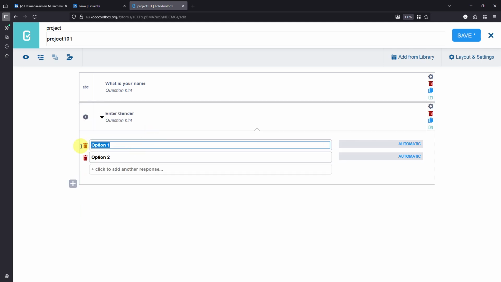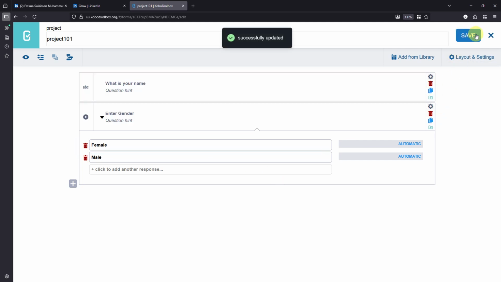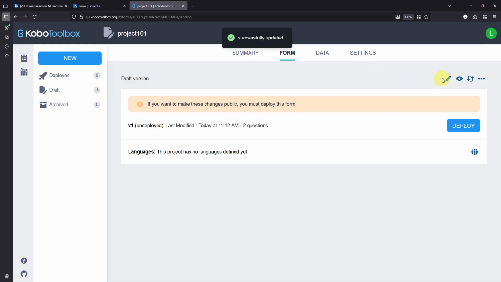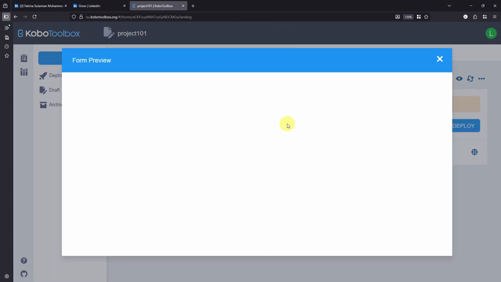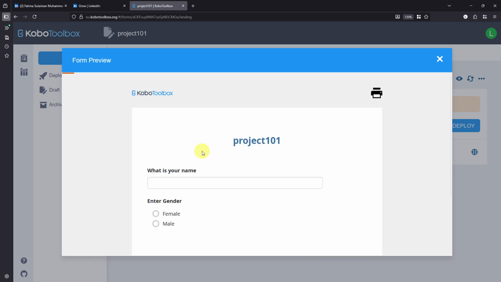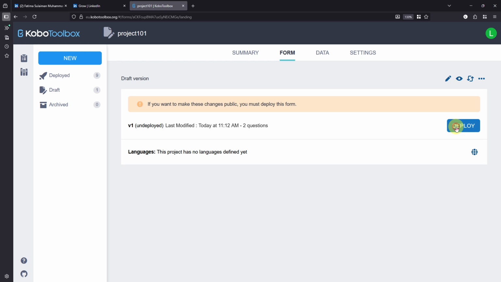Now I can then enter my options. So my options are either female or male. When I'm done, I will just click on save. It saves. I'll cancel it. Preview my form. It's going to load. Can you then see? Is it one or the other? Now, this is very interesting to actually do. And when I'm done, I can actually deploy my form. I will deploy it.